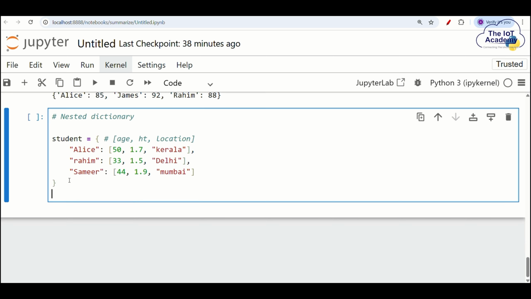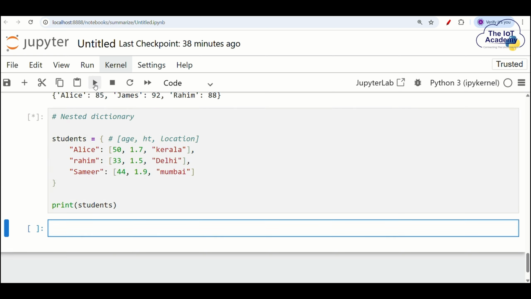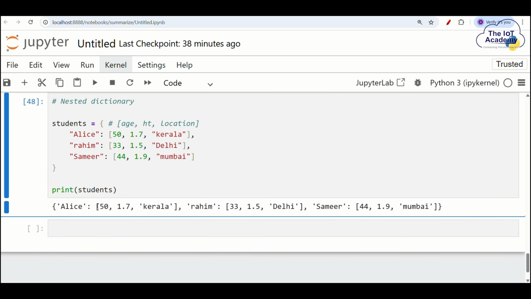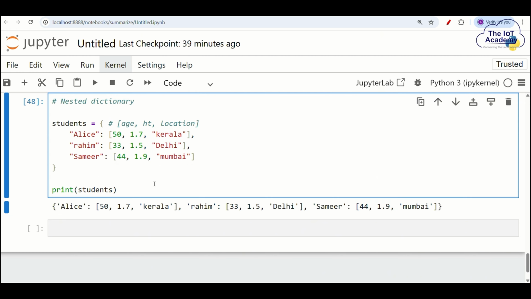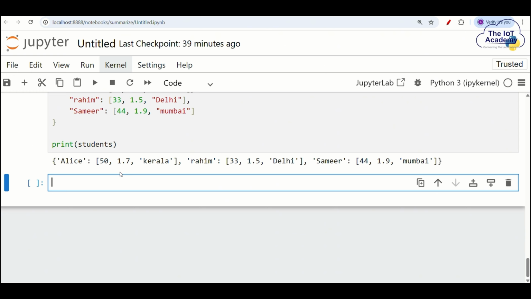Now, if you print your students, let's pluralize that. And you see that Alice, you see the list right there. This is Alice. Rahim, that's the key, and his value is 33, 1.5, Delhi. This is the list. Samir, his value is in the form of a list. All right. What if you want to put a dictionary inside of a dictionary? Well, yes, you can do that too.